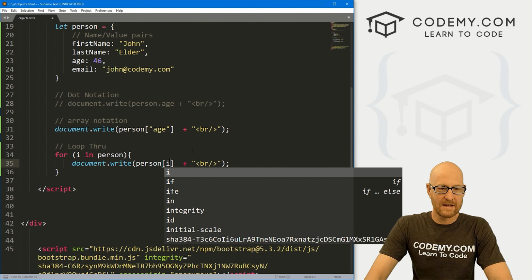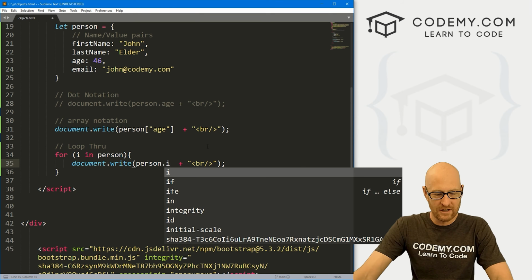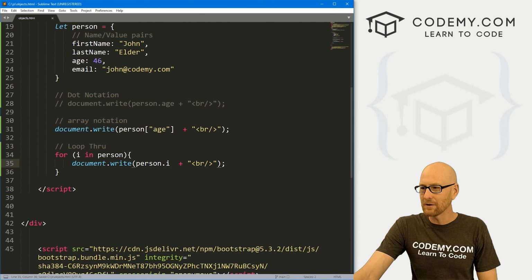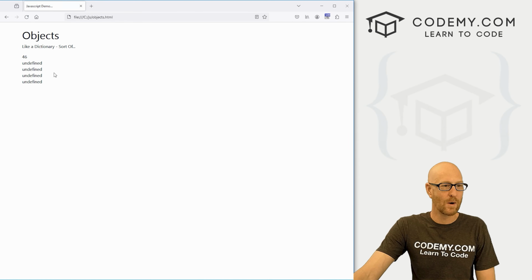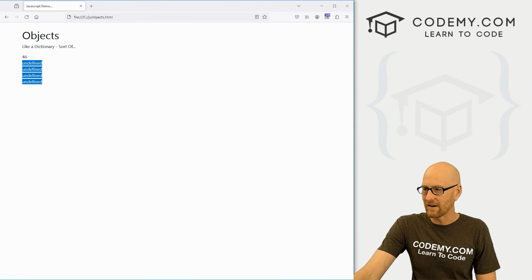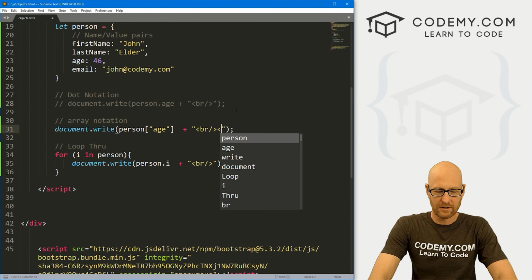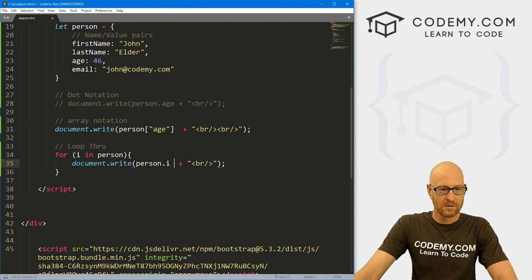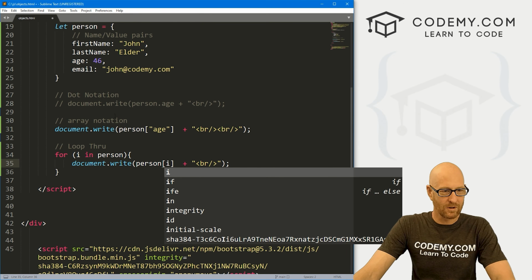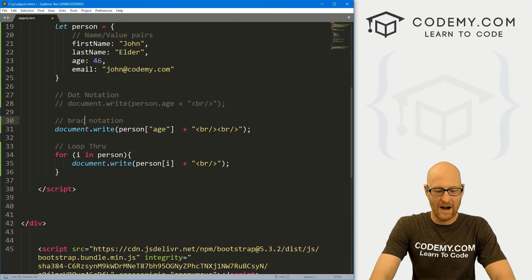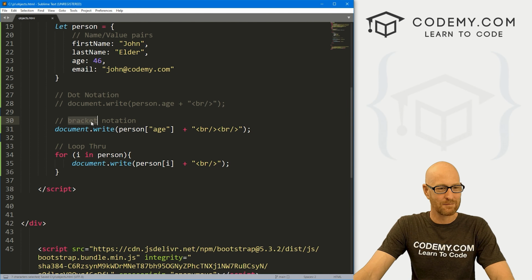Now, you might be tempted to go dot notation with this. You cannot use dot notation for a for loop for some reason. I have no idea why. It just gives us a bunch of undefineds, right? So actually, let's put another line break here to separate these two. So what we have to do is use the bracket notation, I guess, or array notation. Let's call this bracket notation. I don't know what it's actually called, but bracket notation seems better than array notation.